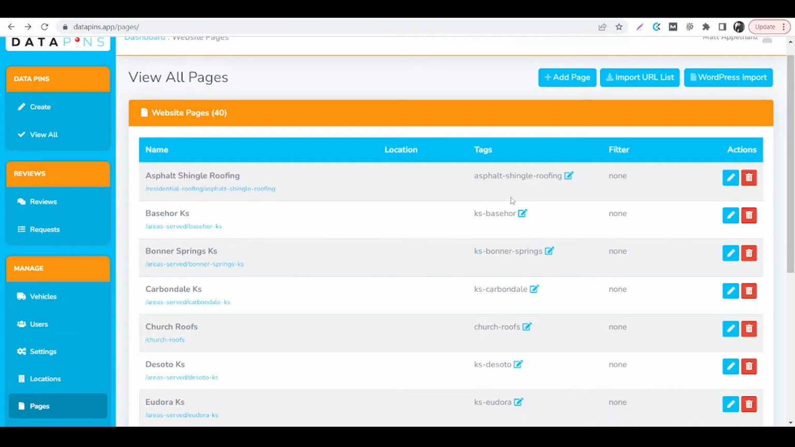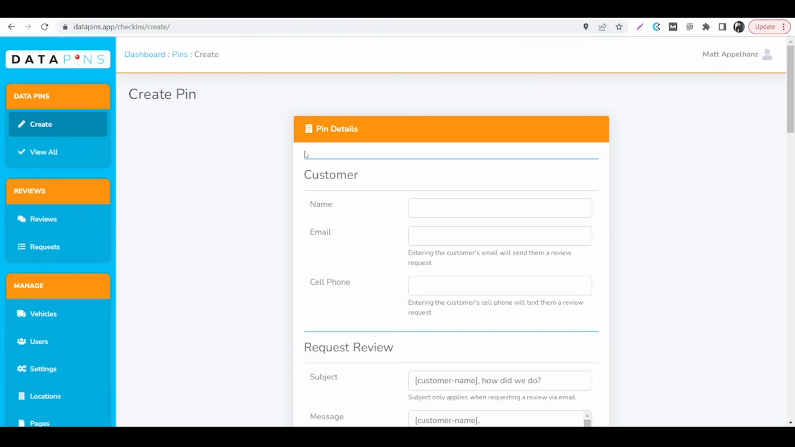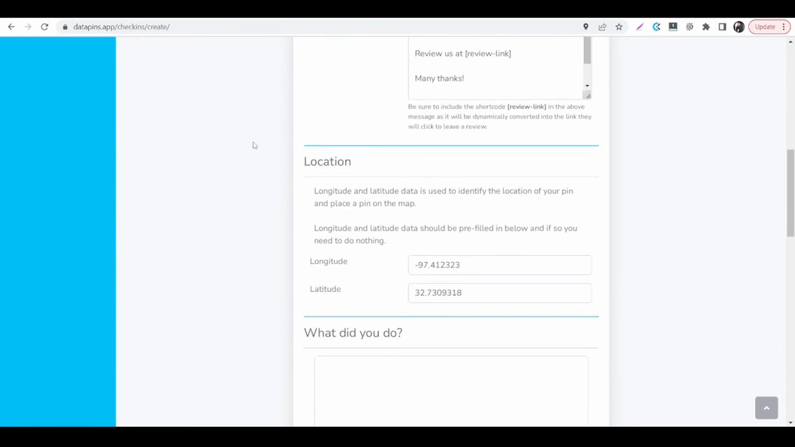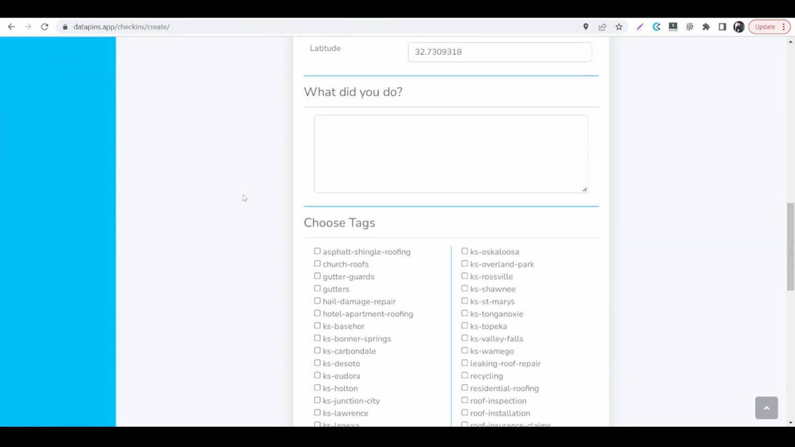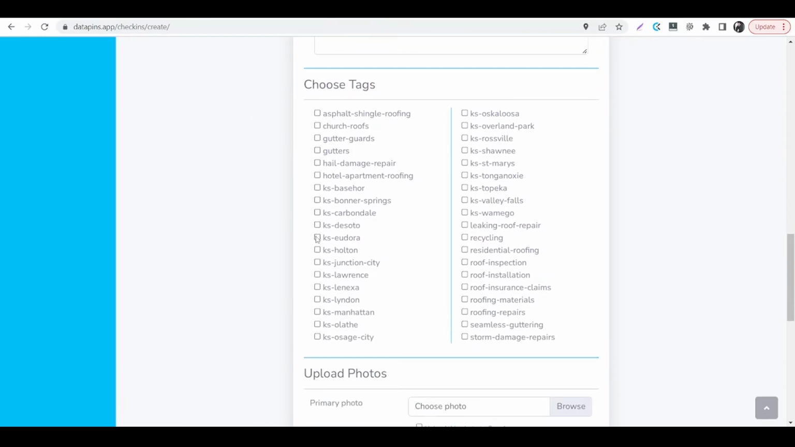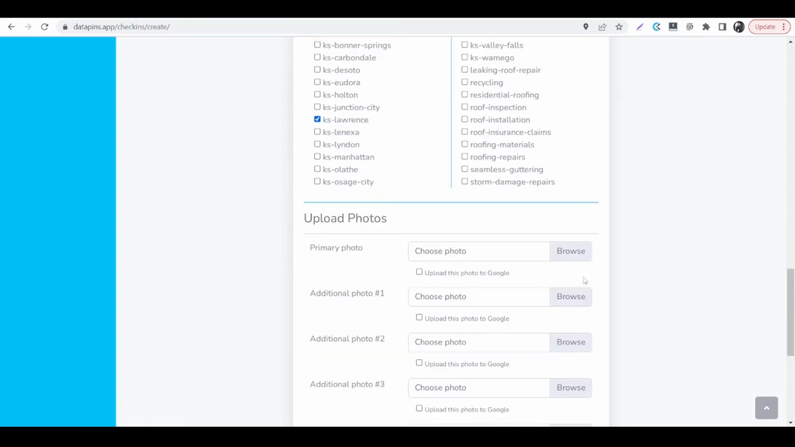Now you may be wondering, okay, what does that look like on a day-to-day basis whenever I'm utilizing the DataPins tool? Well, the first thing you need to do whenever you're submitting pins is go to the create button here and fill out some information about your customer. The location section here will fill itself out. Write one or two sentences about the project that you completed within that area, and then simply tag that city, Lawrence, for example, and upload photos.